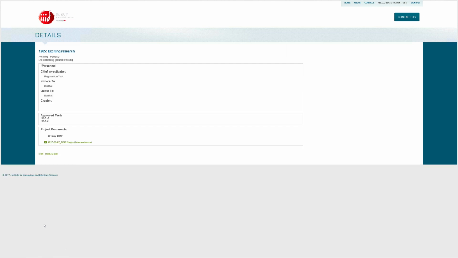Once the project is saved, it will give you a summary details showing the personnel involved, the approved test, the documents uploaded, the title of the project, and the description. You may at any time download the documents which you have uploaded by simply clicking on the link. And using Internet Explorer at the bottom of the screen, it gives you the option to open or save the document or cancel.